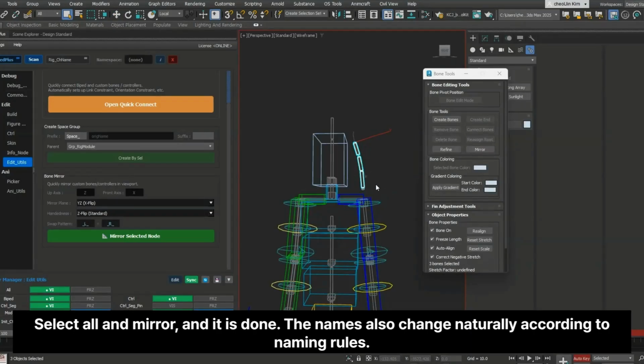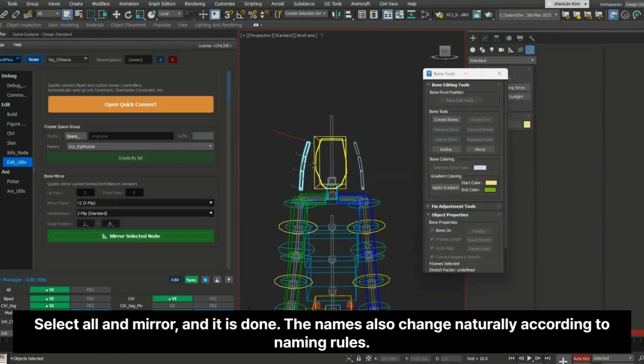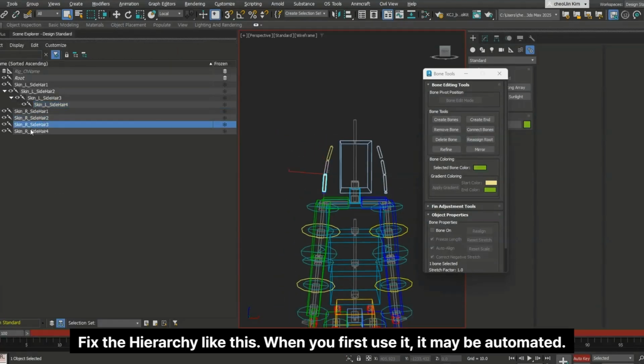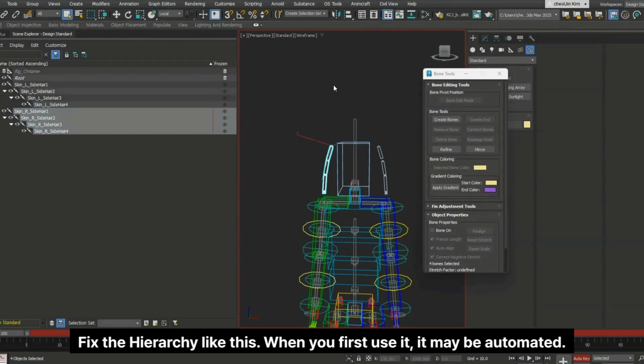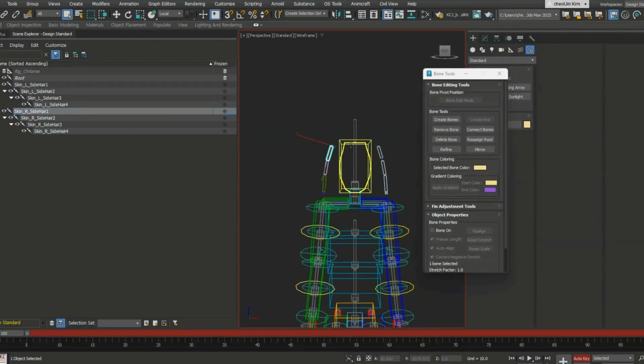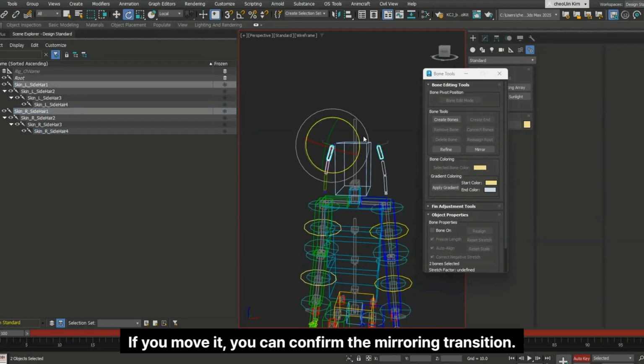Select all and mirror, and it is done. The names also change naturally according to naming rules. Fix the hierarchy like this. When you first use it, it may be automated. If it is not set, please fix it to parent. If you move it, you can confirm the mirroring transition.